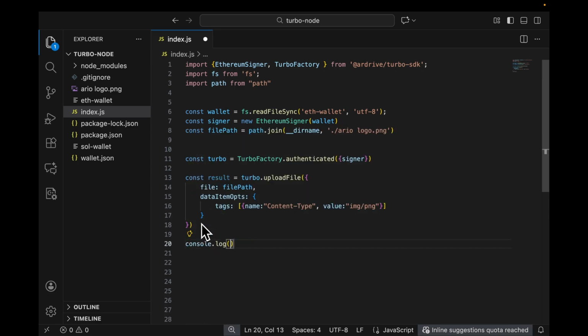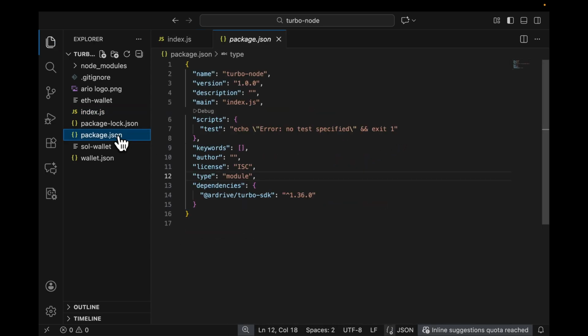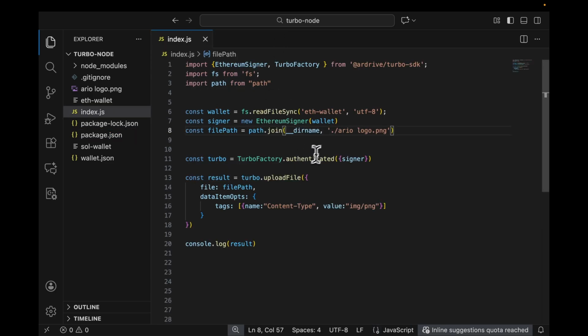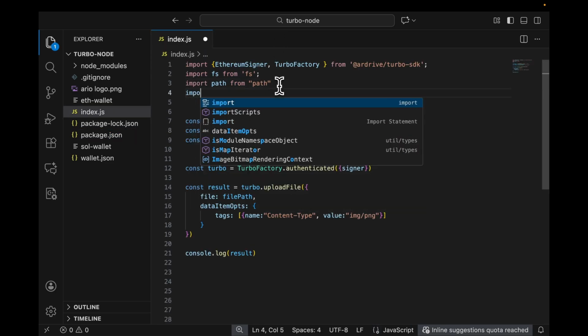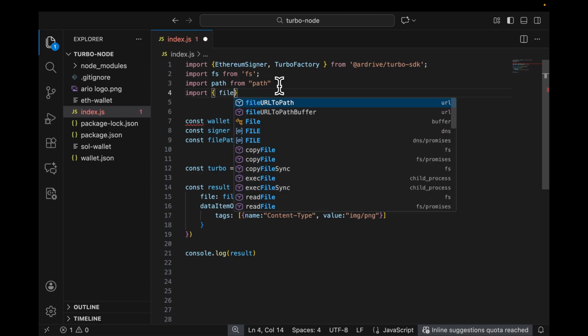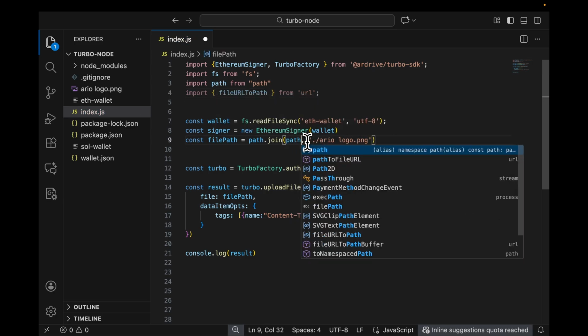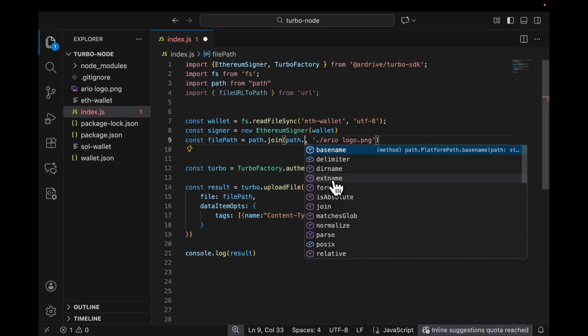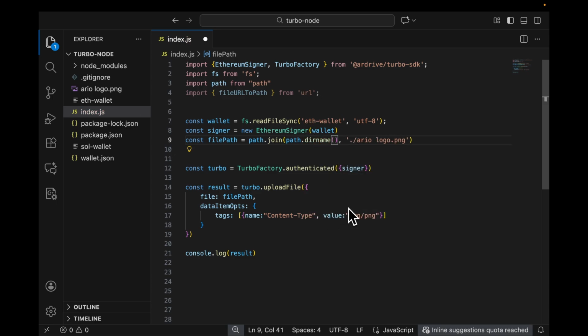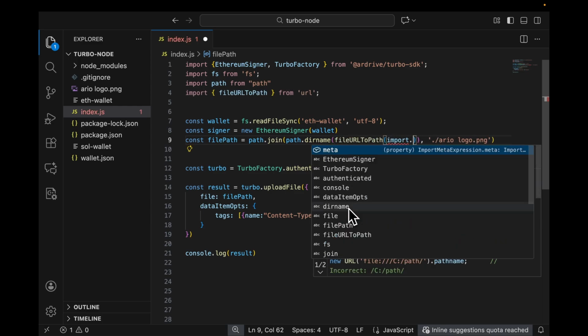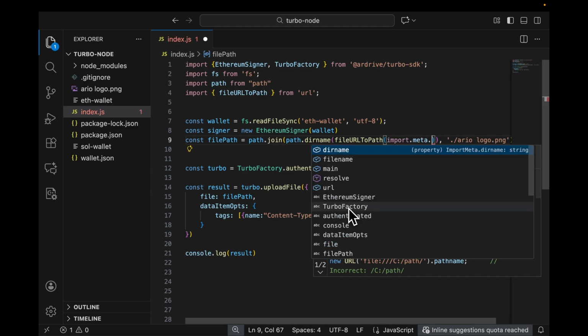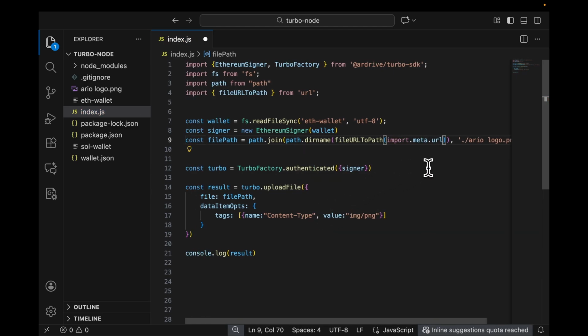If I do console log here, the result, I log the result. I think we need to change some stuff here because we are using ES module, right? We need to do something different. This won't work. So we need to import, I think it's called fileURLToPath from url. And so here, rather than having directory name, what we're going to do is to have path.dirname, and what you put in here is this fileURLToPath, and then you do import.meta.url, just like that. And this should work just fine.